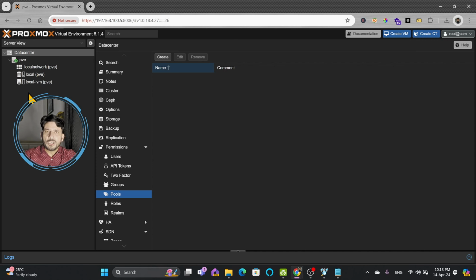So you can create the pools to isolate different nodes, to isolate different resources, and combined resources will create the pool. That pool can be assigned to a group of people, and the group of people will have multiple users. So depending upon how you want to create it, you will be able to do that.